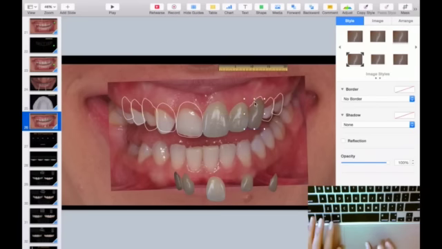Hold the Command key down, make this smoother. Pretty good there. And I'll do my premolars also, since they will make a big difference in the smile.